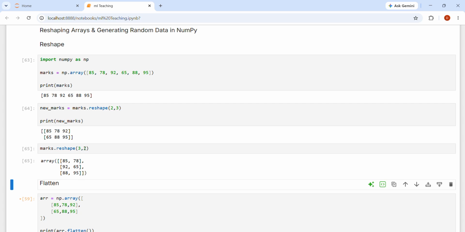Here is an important rule for you. If our array has 6 values, we cannot reshape it into 4 rows and 2 columns. Why? Because we have only 6 values. 4 comma 2 means 4 rows and 2 columns, which means 4 into 2. But our array has only 6 values here: 1, 2, 3, 4, 5, 6. 2 comma 3 means 6. 3 comma 2, 3 into 2 is 6. But 4 comma 2 means 8, and our array has only 6 values. The total number of elements must always remain the same.